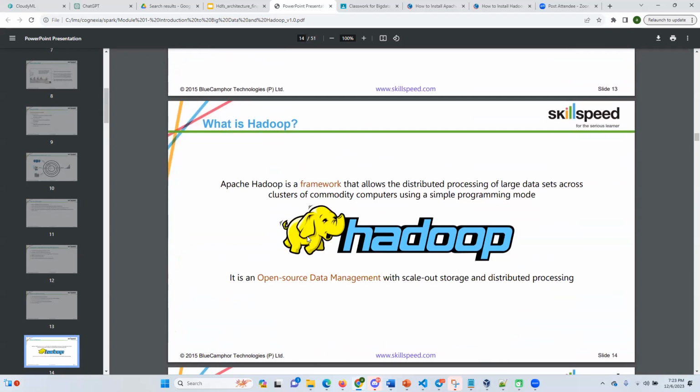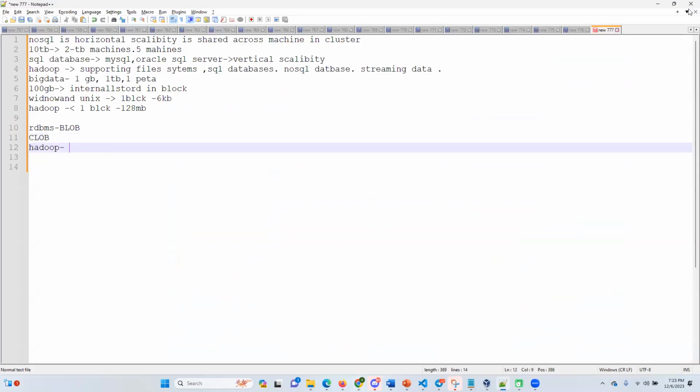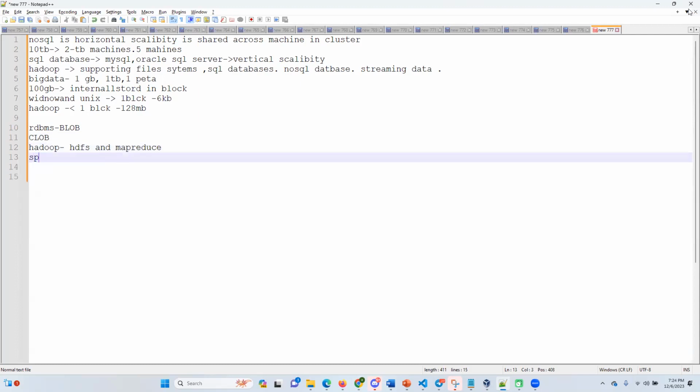Now if we talk about Hadoop, people are saying Hadoop is outdated. I will say Hadoop has two parts. Hadoop is not just one tool; it has HDFS and MapReduce. MapReduce is outdated because in MapReduce we have to write a huge number of lines of code, and this code we have to write in Java. The next generation is Spark. Spark processes data faster as compared to MapReduce. So Spark has replaced MapReduce.